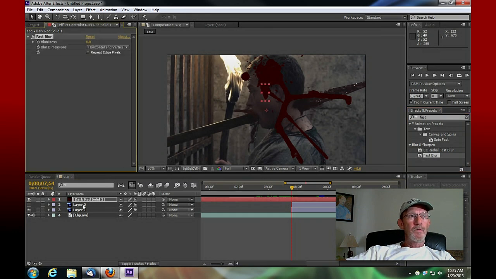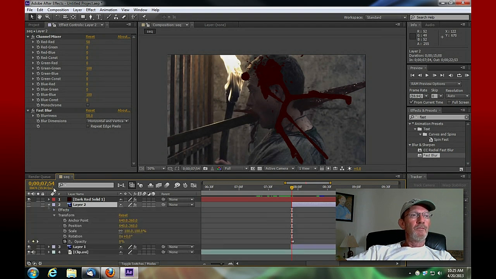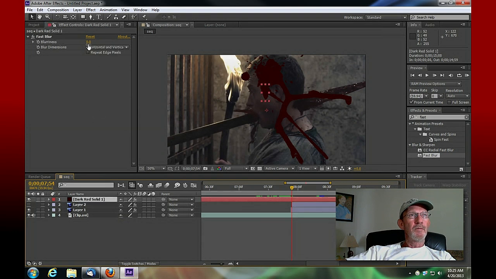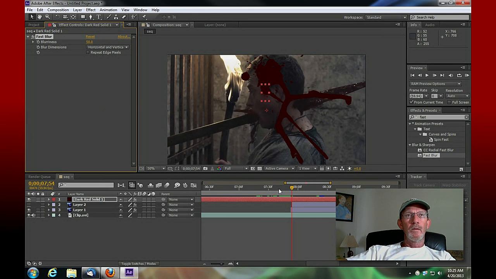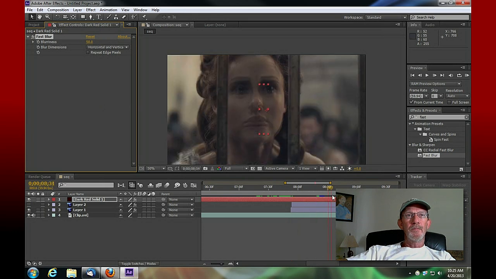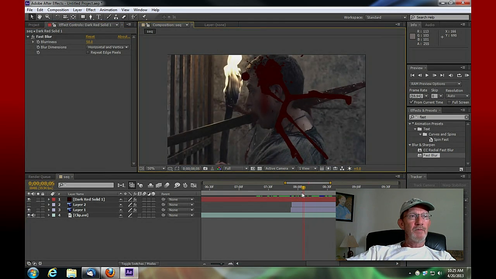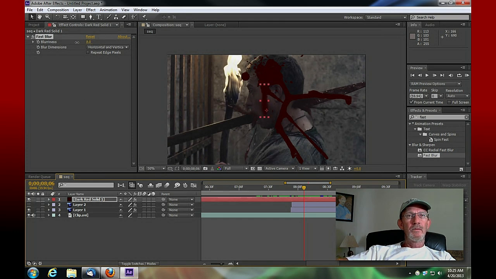Let's see what we had for our numbers. We had 50 on our fast blur, so we're going to go into this one and tell it to be 50. All right, and you'll see how it drips down. It may need to be even less. Very likely, it looks like it's going to have to be less. Okay, so let's turn that guy back on.